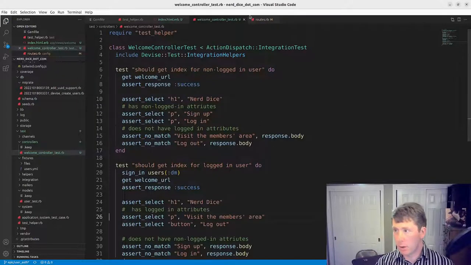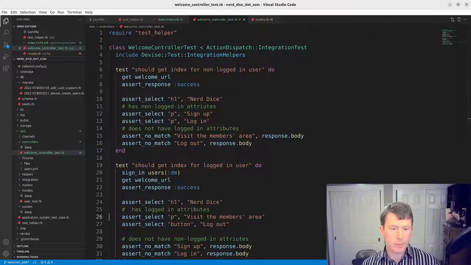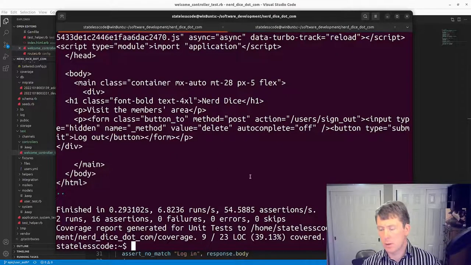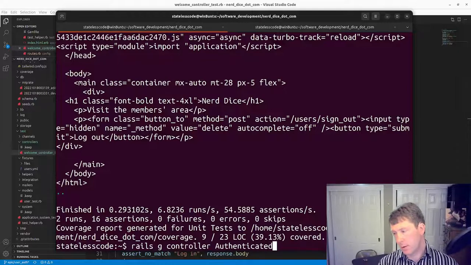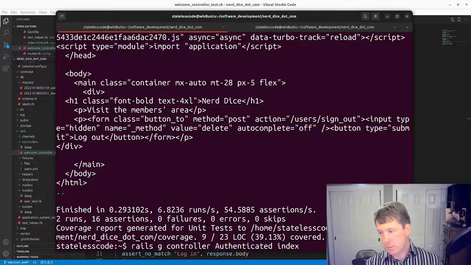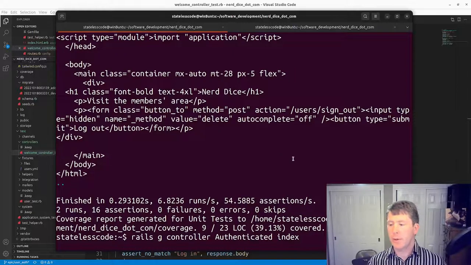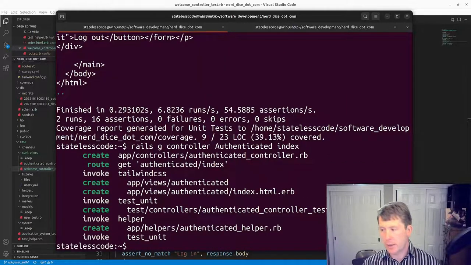Now we will go in and generate our authenticated controller. So we'll do Rails G controller. Gives us the authenticated index.